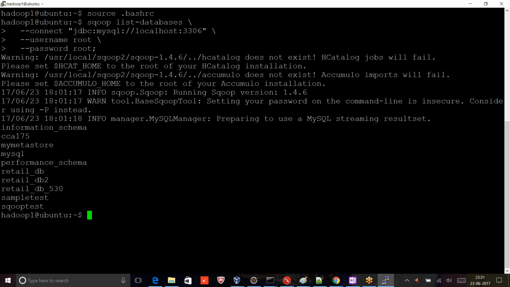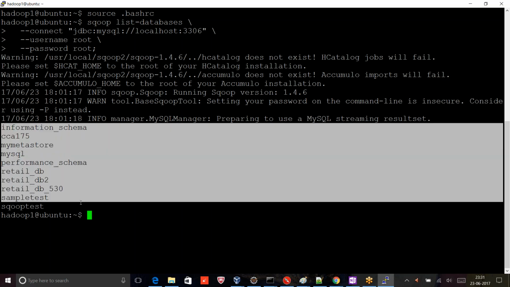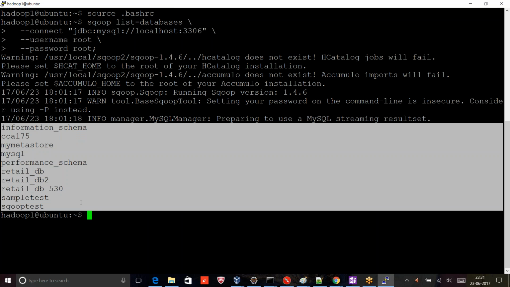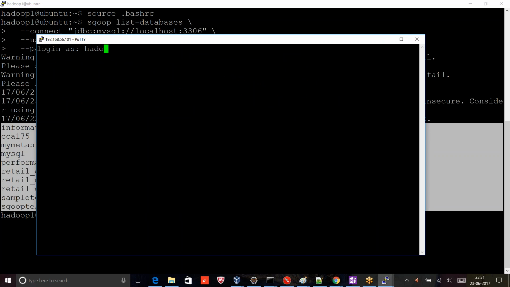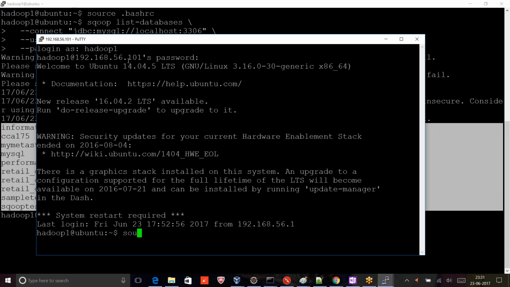Look here, list databases. I just use the command for listing databases. These are the databases available in my MySQL database. Let me log into MySQL and show you what databases are available in MySQL. If we want to list out all the databases, what is the command? Sqoop space list-databases. Very simple command.